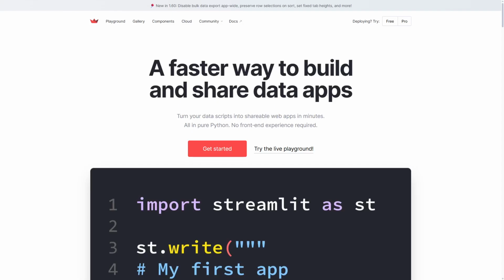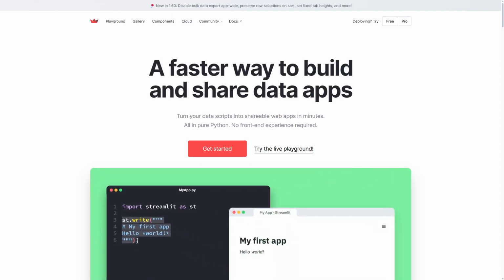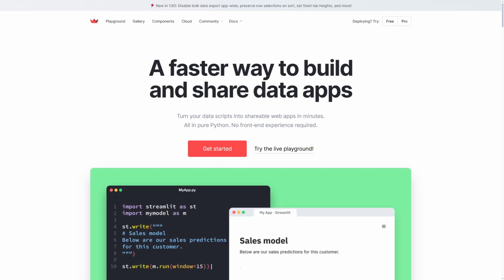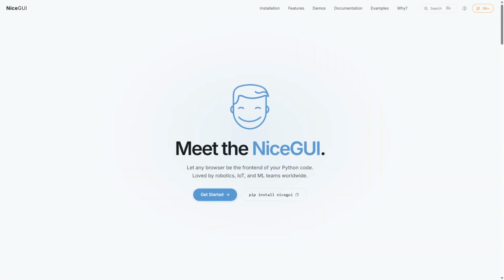Streamlit versus NiceGUI. Choosing the right Python UI framework can transform how you build interactive web apps without complex front-end coding. Streamlit offers simplicity and speed, while NiceGUI emphasizes flexibility and modern UI components. Streamlit and NiceGUI are popular Python frameworks for creating web interfaces.